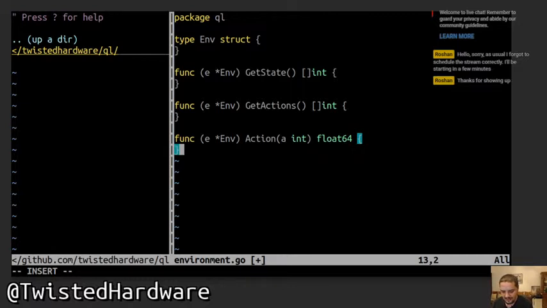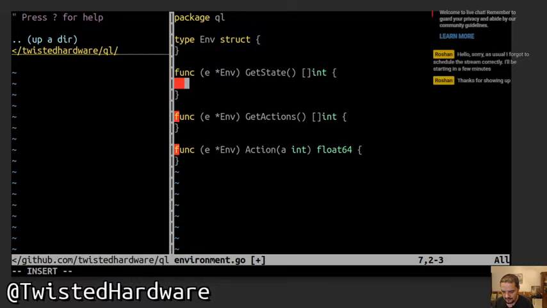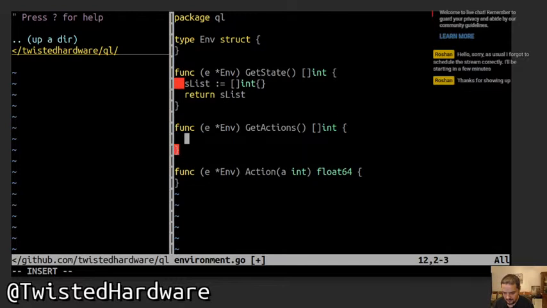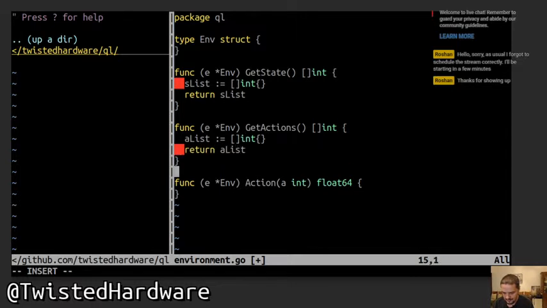I think we have everything we need now for our environment. So I will save that. Oh, actually I don't have a return in here, so it's complaining about that. Let me initialize it first. I will do something like slist equals int, and return slist. A list is also an array of integers, and I will return it. Finally, in here I will call r my reward 0.0 and return my reward. Okay, looks good.